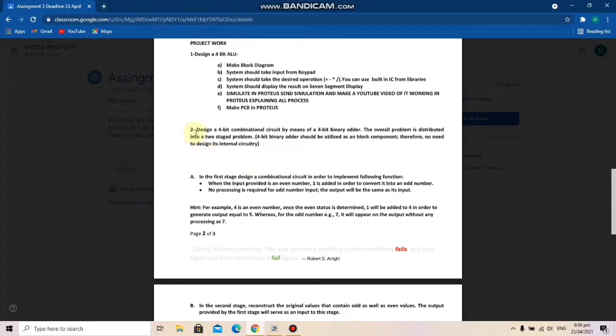In this video, I'll be doing question 2 of DLE assignment 3. In this question, we have to design a 4-bit combinational circuit using a binary adder, in which there are two stages. In the first stage, we have to design the circuit so that when the input provided by the user is an even number, 1 is added to the number and it is made odd, and if the input is odd, the output remains the same.